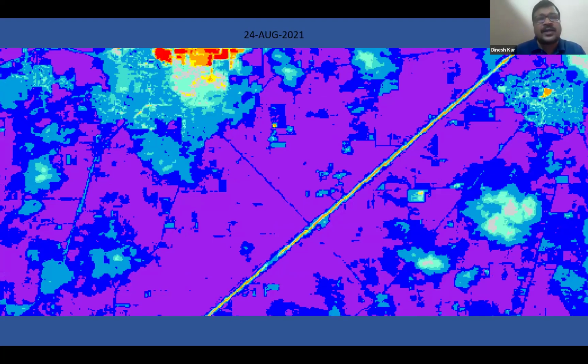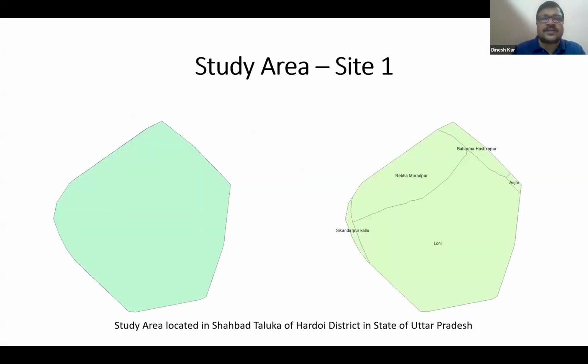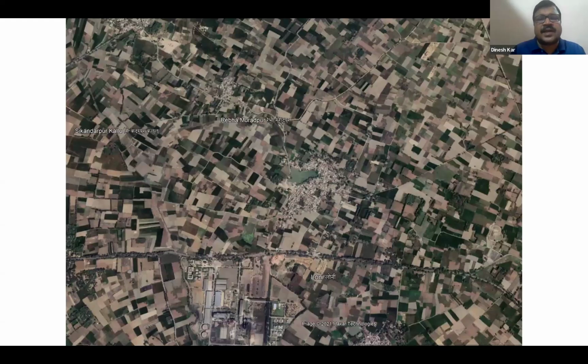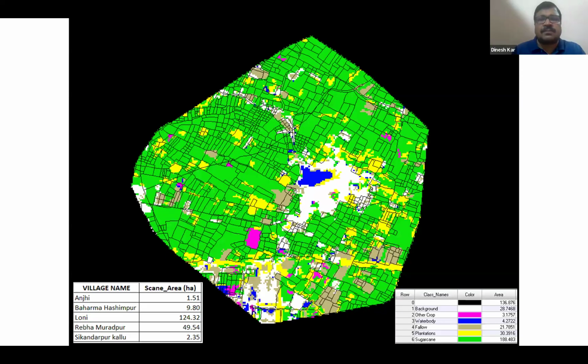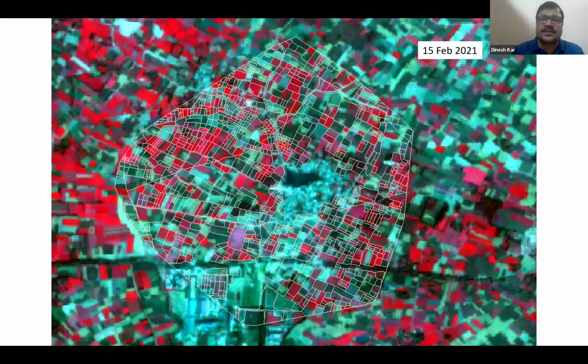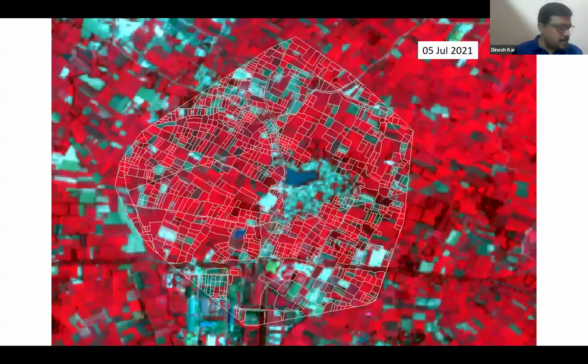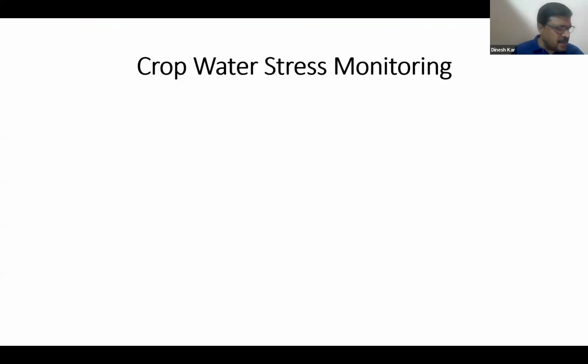Now, how do I take a decision onto it? When you want to take a decision onto it, what we have to do is, you put a layer, let's say village layer or farm boundary layer. And again do the same thing, multiple dates of layers, satellite imagery. Put and start doing some water stress monitoring.